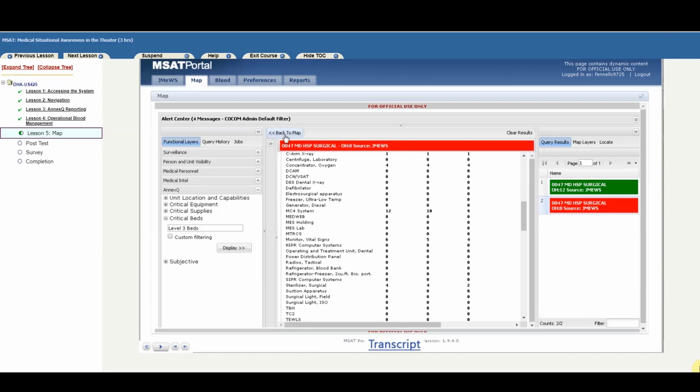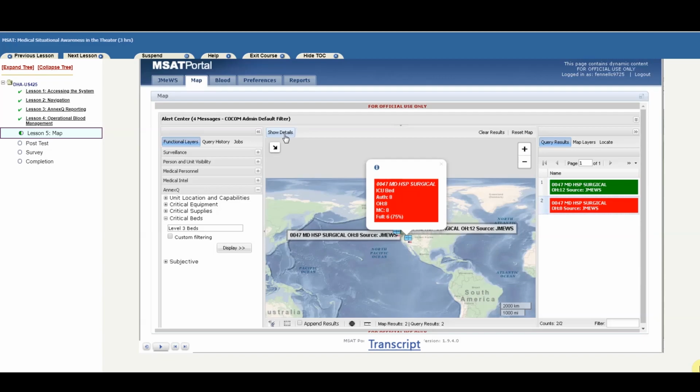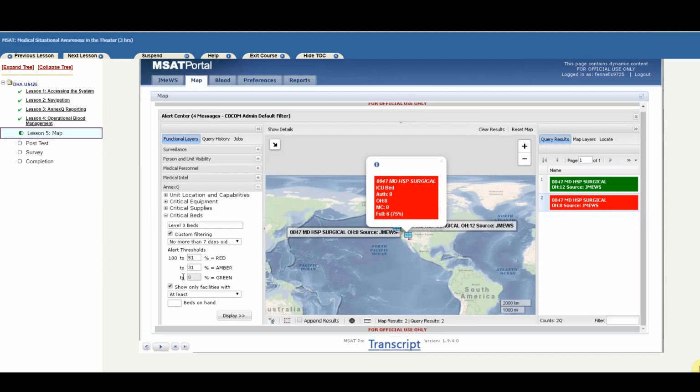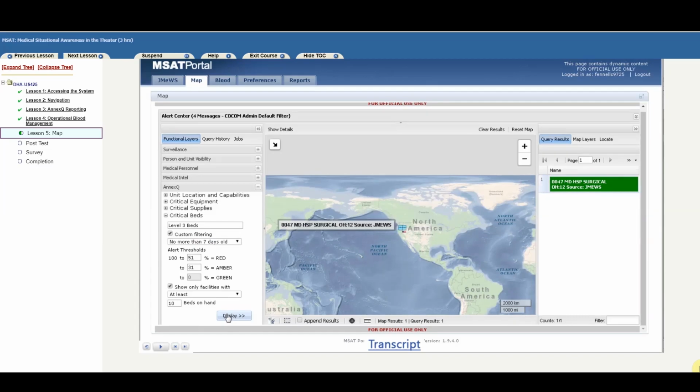If we want to further refine our search, we can select the custom filtering checkbox. We can then select a data cutoff date from the drop-down box, set the alert thresholds, and select Show Only Facilities With to set a quantity threshold by choosing either at least for a minimum limit or no more than for a maximum limit. Specify a threshold value and click Display. MTFs matching the query are displayed on the map, and the list in Query Results is updated based on our refined search criteria.